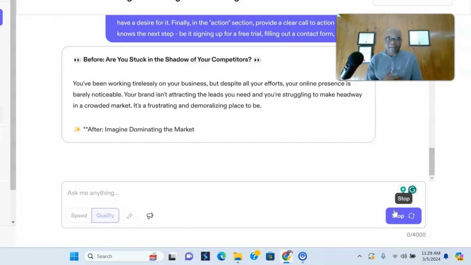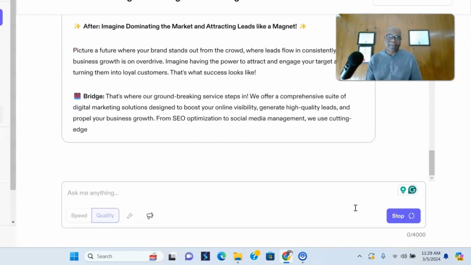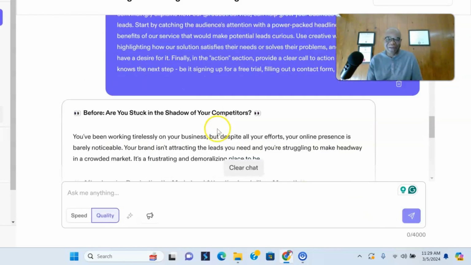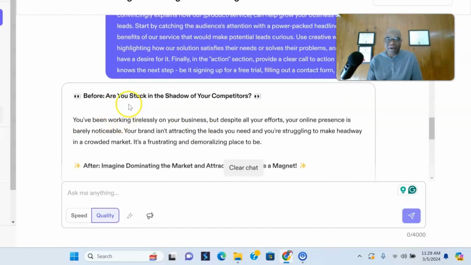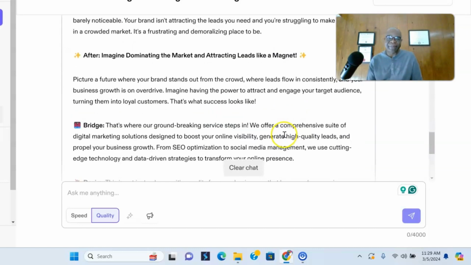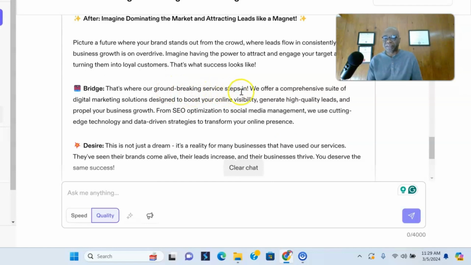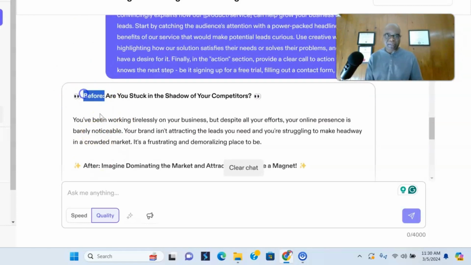See this? Again, it's giving it to us the way that we can simply go in, copy, and paste. I just missed it. Somewhere here we still have desire and action. But again, very simple. In this instance, I just have to go to the before part. Are you stuck in the shadow of your competitors? Go to the after part. Imagine dominating the market and attracting leads like a magnet. And then the bridge part, that's where our groundbreaking service steps in. We offer a comprehensive suite of digital marketing solutions designed to boost your online visibility, generate high quality leads, propel your business growth. So, I would keep the emojis, but I would take away the titles, the before, the afters, and the bridges.